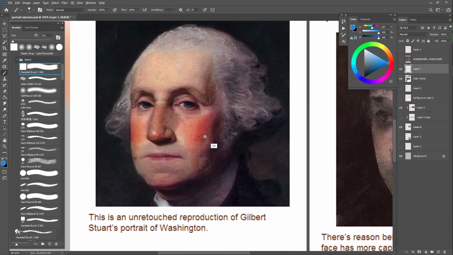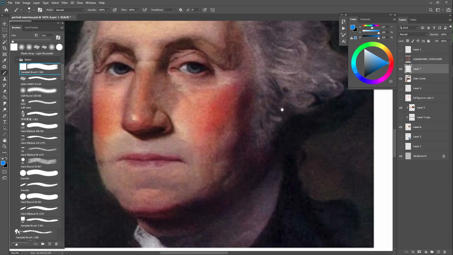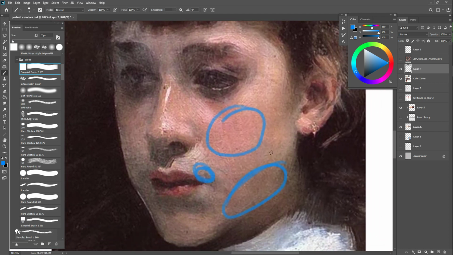Like George Washington, it's like, boom, just put a stem on that. You've got an apple or a cherry. I forget which one, which tree he had. I think he had cherry trees. Put a little stem on his cheek. It's a cherry. If we move over to this girl, that's barely pink.